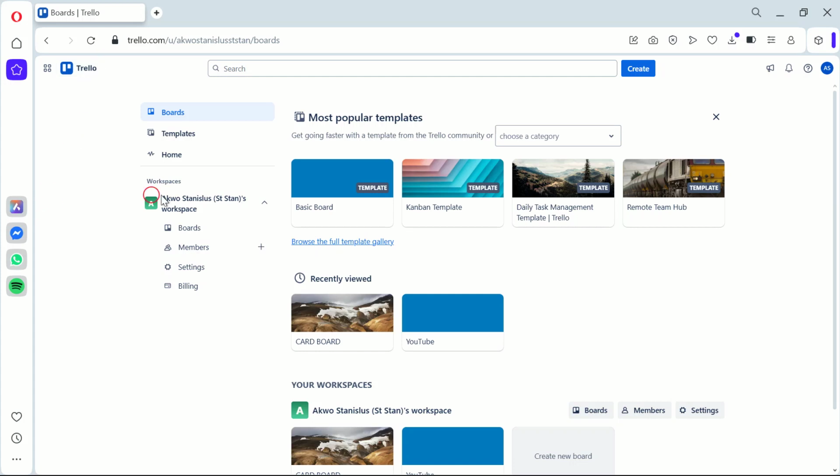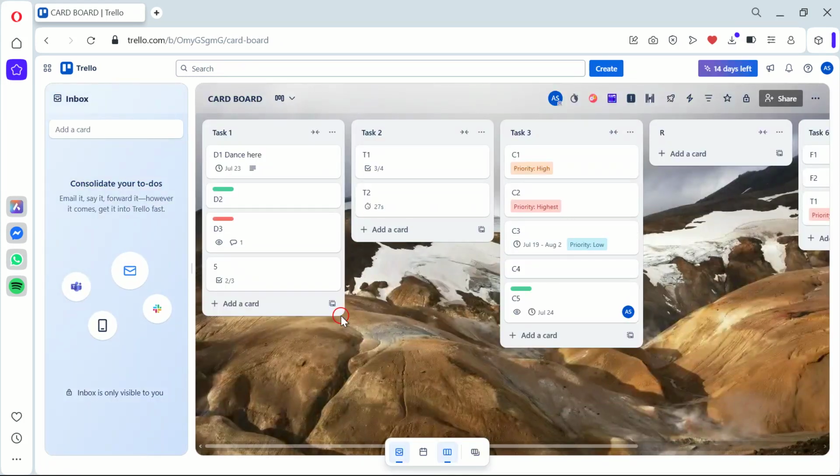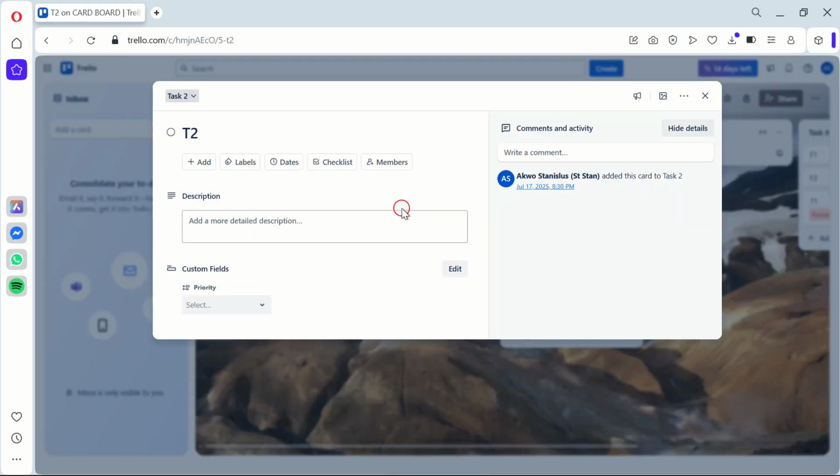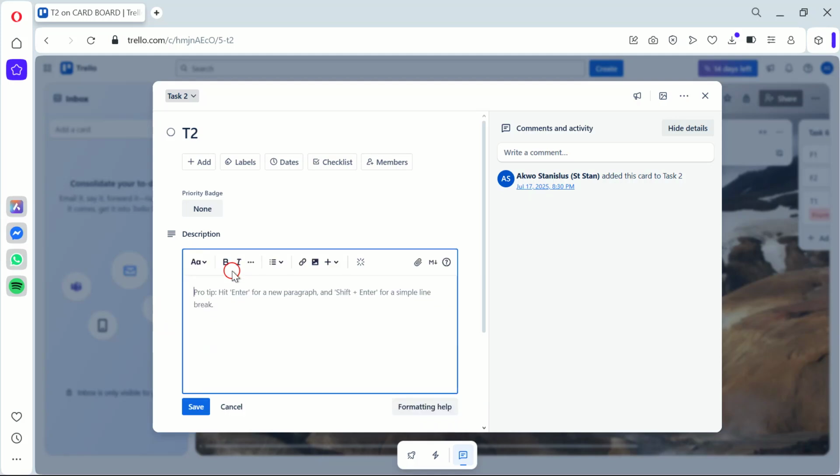Let's get into it. Our first step is to log into your Trello account. Without logging in, we can't access our boards or cards, so it's the essential first step. Once you're logged in, navigate to the board that contains the card you want to preview.